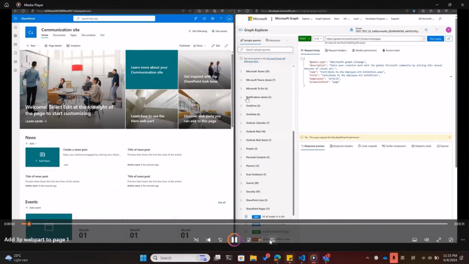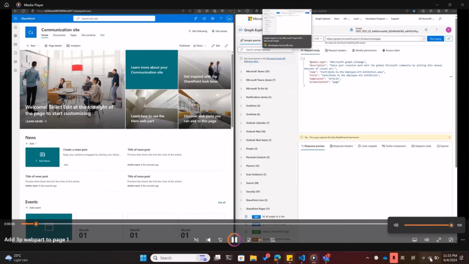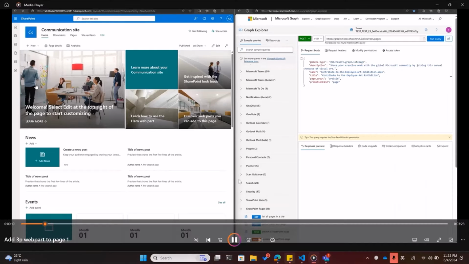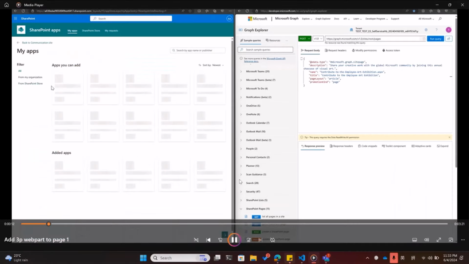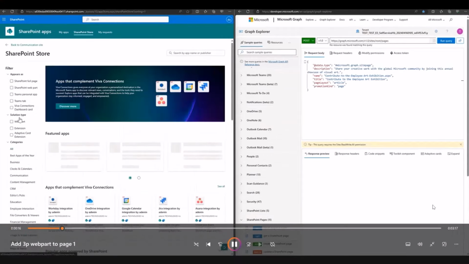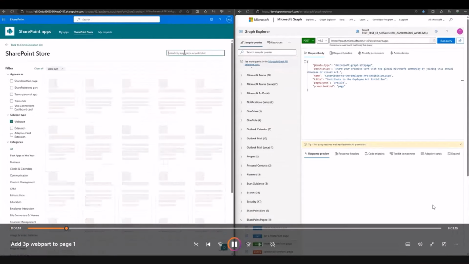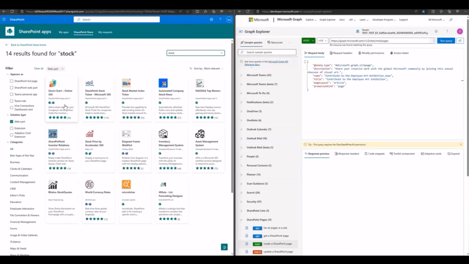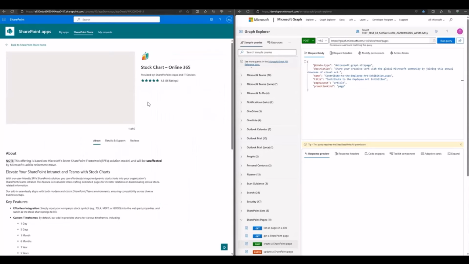Hello everyone. This video I want to show you how to add a third-party web part to a page. Firstly, we need to find the third-party web part. We can find it in the SharePoint store. For example, I search a stock web part. Then adding it to the current site. In my site, I have added it before.